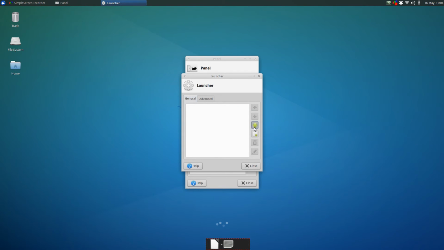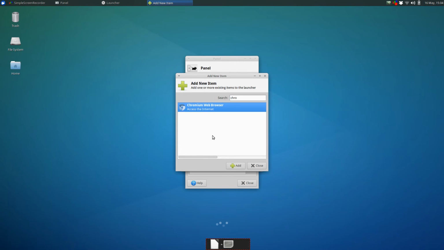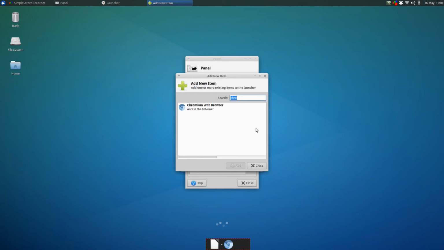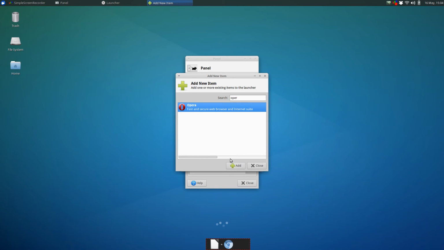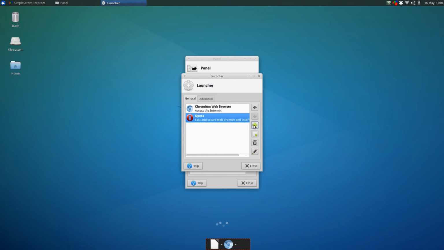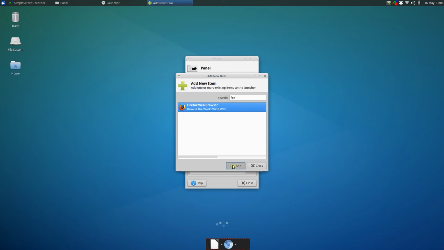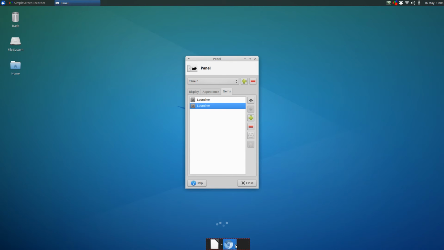So what browsers we got? We've got Chrome, or Chromium, I'm sorry. We've also got Opera that we installed. And we've got Firefox. Okay, so now we got quick launchers for all those different browsers.